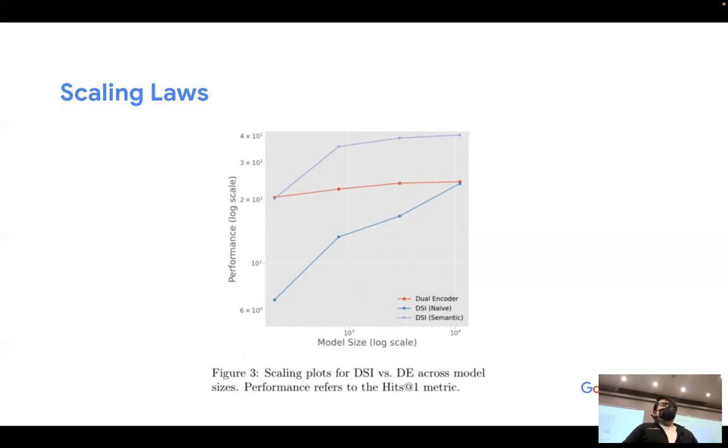Dual encoders seem to not scale: going from XL to XXL doesn't really seem to help much. But for DSI, the base model generally just doesn't do that well, but when you go to XL and XXL, the model capacity really helps. So there's actually promise here. We feel that as we go to larger models, eventually you reach a point where DSI is just strictly better than dual encoders. We are not sure what happens after 11B, and we are probably also interested to try that.